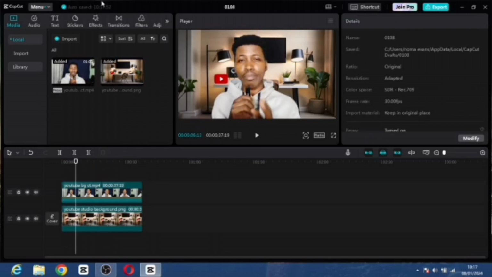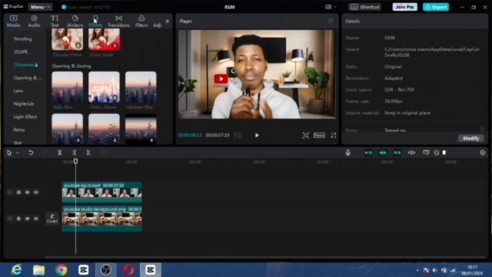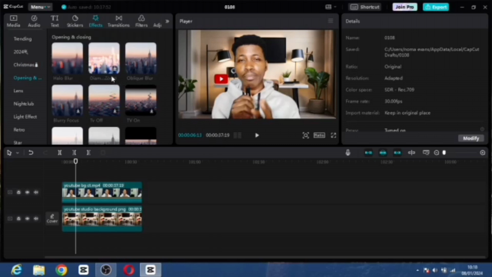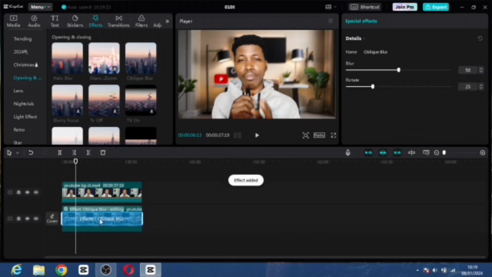So the next thing I want to do is to come to the effect, and I want to blur the background so that I will stand out. I'm going to come to this one right here, and I'm going to choose this very one, and I'm going to drag it. I'm going to place it on this very background, right? So what I'm going to do is reduce the blur opacity. I won't make it look too blurry. If it looks too blurry, it won't come out. So I'll just make it low. I'll bring it down a little bit. I'll leave it right here.